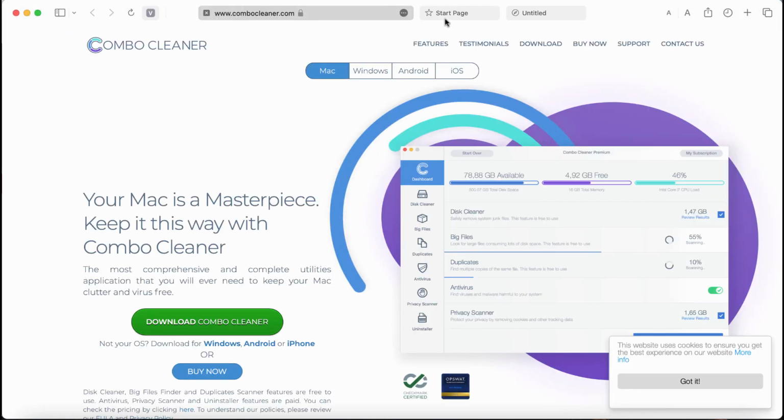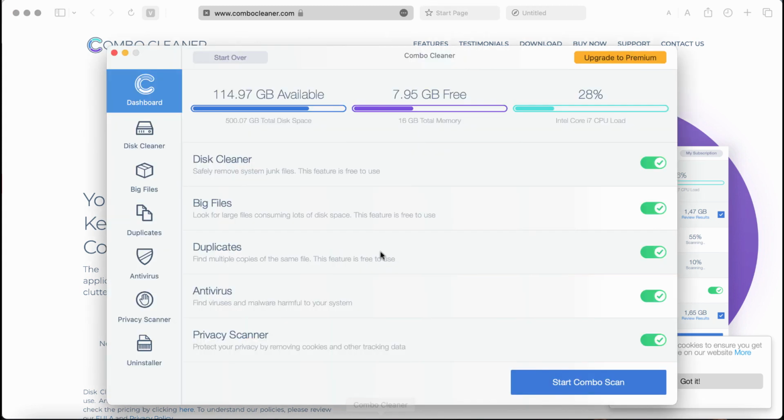Also, consider scanning your computer with Combo Cleaner by going to the official website combocleaner.com. Use the green download button, install it, and start scanning this system to detect and remove other threats.